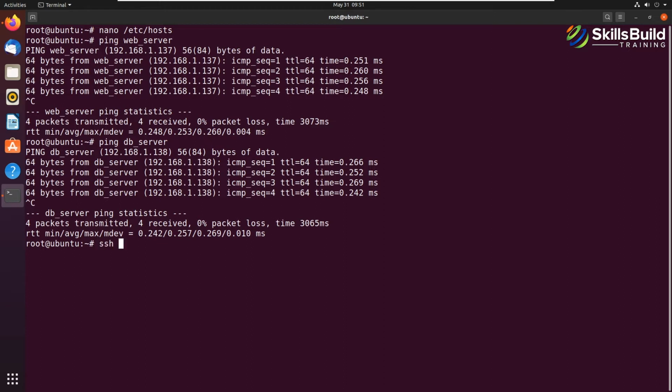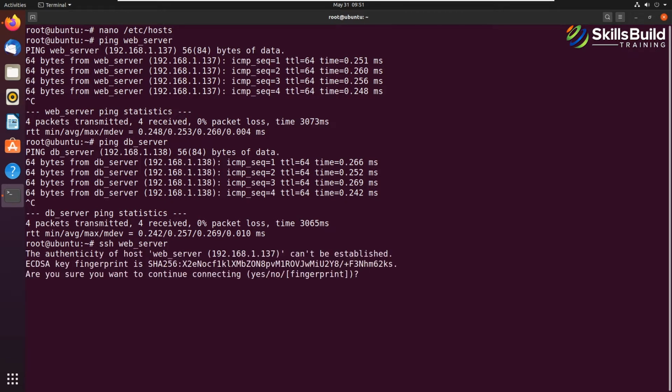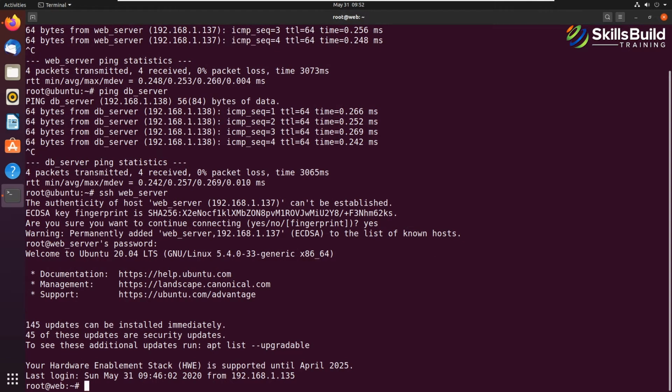So SSH web server. And here, it's asking us if we trust this fingerprint. As we just configured those 2 servers, we can trust them. So I write yes. And now, as you can see, it's asking for the password. I know the password, so I try to log in with it, and everything works perfectly. As you can see, we're now logged with username root on the host web.